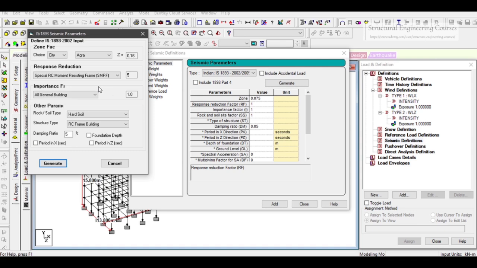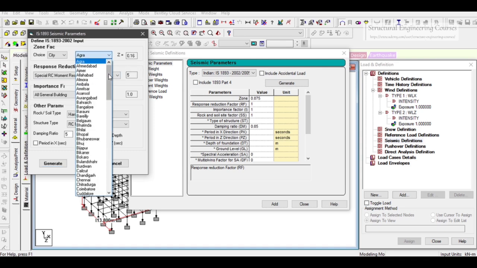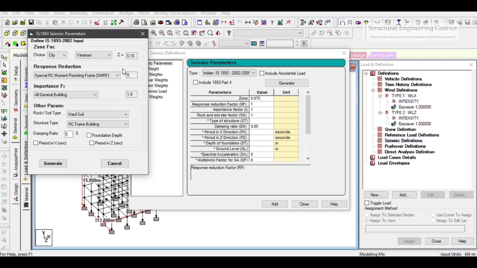we can also left click on generate here. We can check whether Varanasi is available here or not. So here we can enter Varanasi. So for Varanasi, Z factor is 0.16. We are going with ductile detailing only. So we can select special RCC moment resisting frame, SMRF S5.